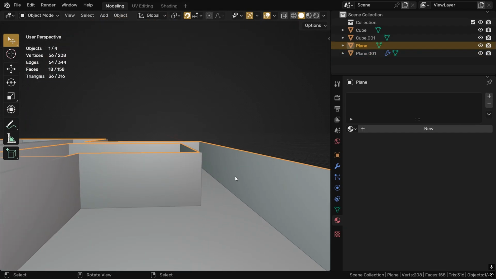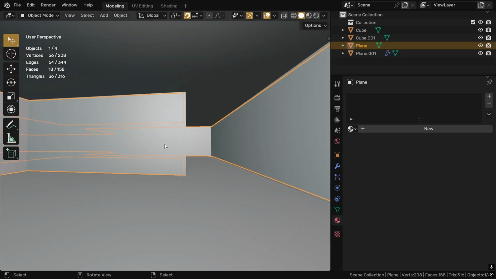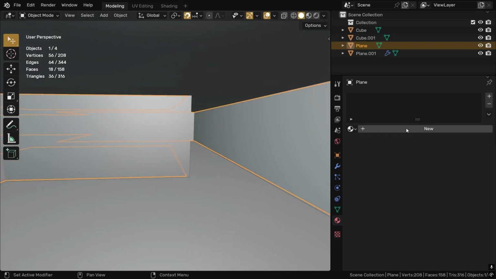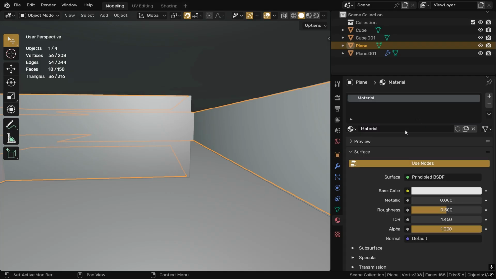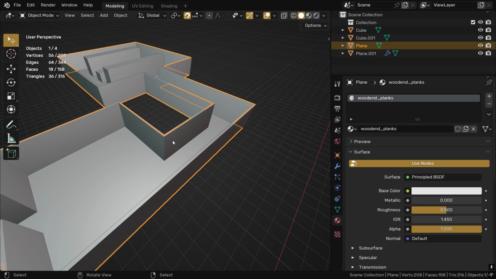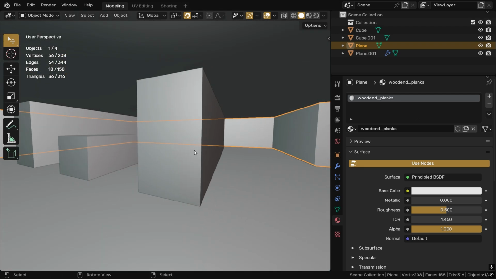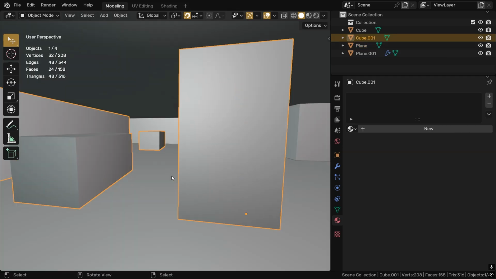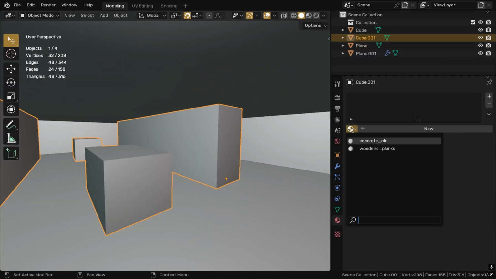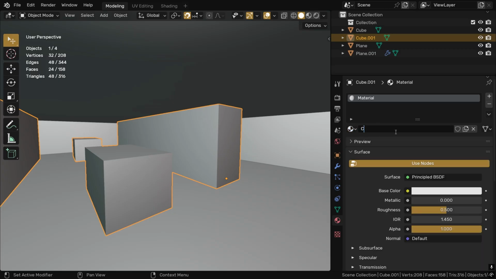Okay, now we are gonna turn these walls into wood, I guess. Okay. Wooden planks. We are basically assigning materials to the specified meshes in Unity, like this. And this one will be using, let's make concrete dirty.